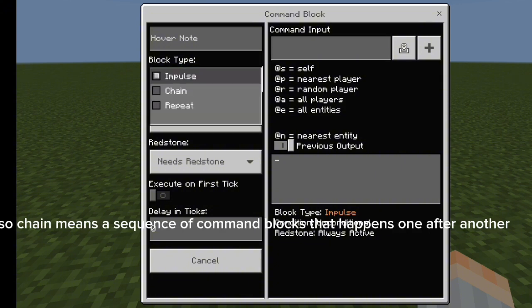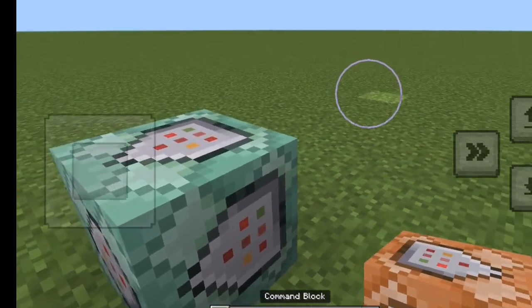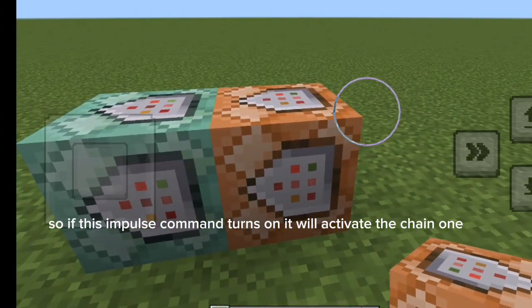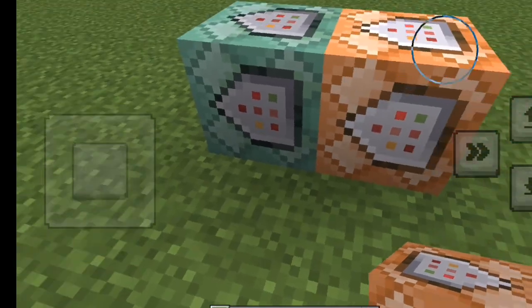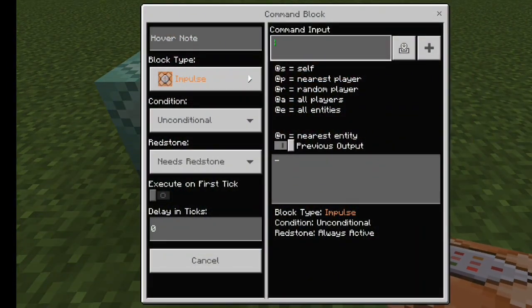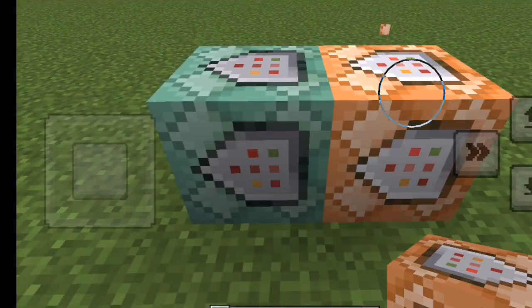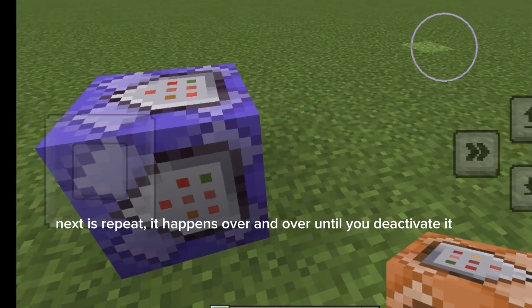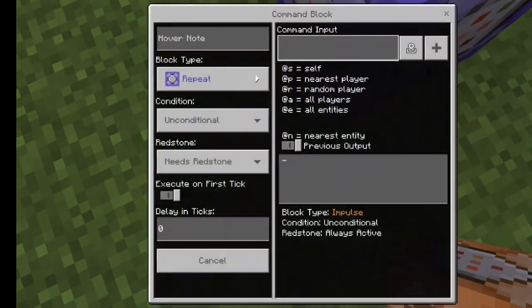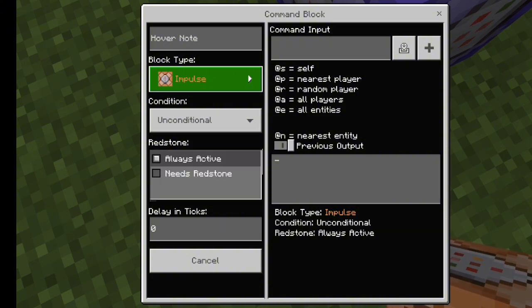So chain means a sequence of command blocks that happens one after another. So if this impulse command turns on, it will activate the chain one. Next is repeat. It happens over and over until you deactivate it. Impulse means normal, not repeated, no chain, just normal.